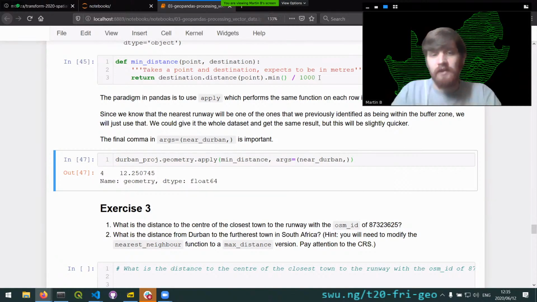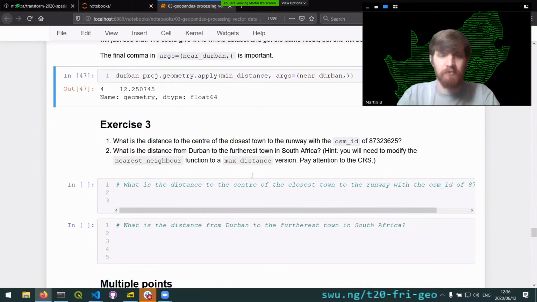You could give this something else. So if we gave this our unprojected data in WGS84, where it's working in degrees, it wouldn't complain, but we'd be getting very small values. They'd be very unusual. It's not really sensible to try and measure distances between things using degrees.